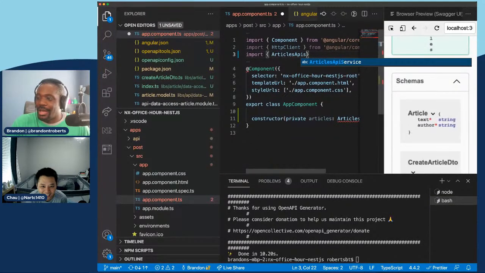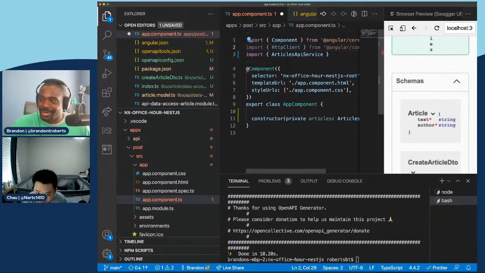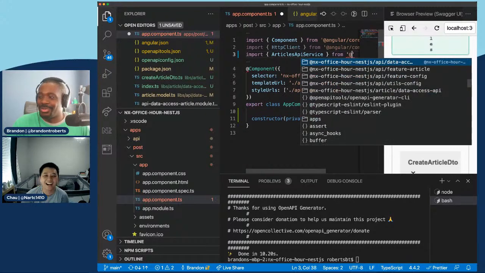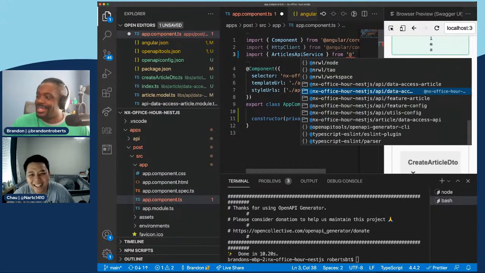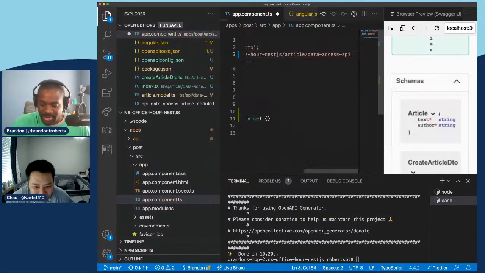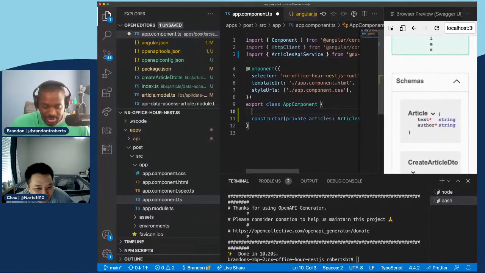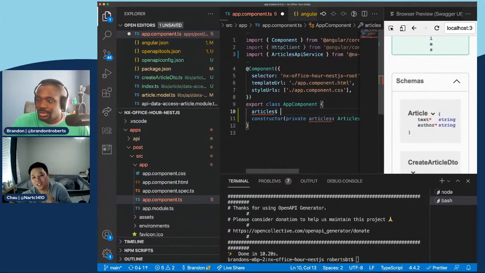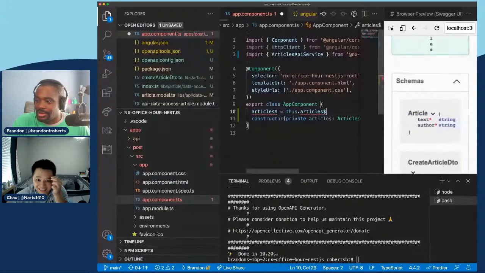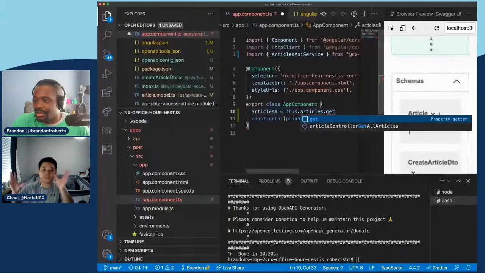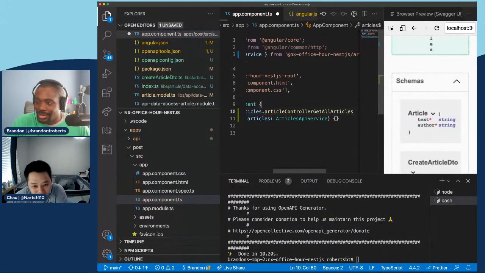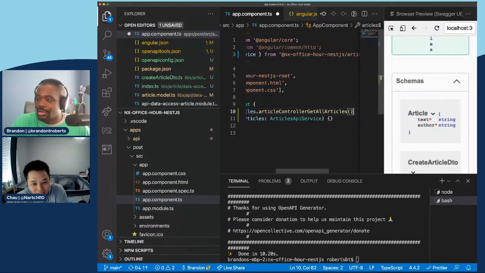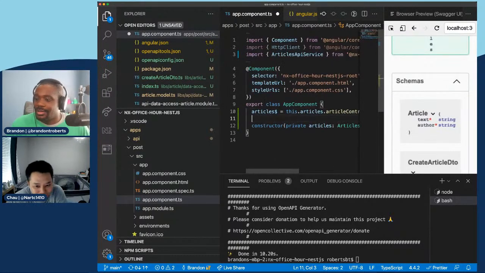One last time, we've got to complete the loop. So this one is article data access API. Okay, then articles. Yeah, just do async pipe and all that. Oops, not dollar sign. It's going to be a funky name: article controller get all articles. Yeah, that works.